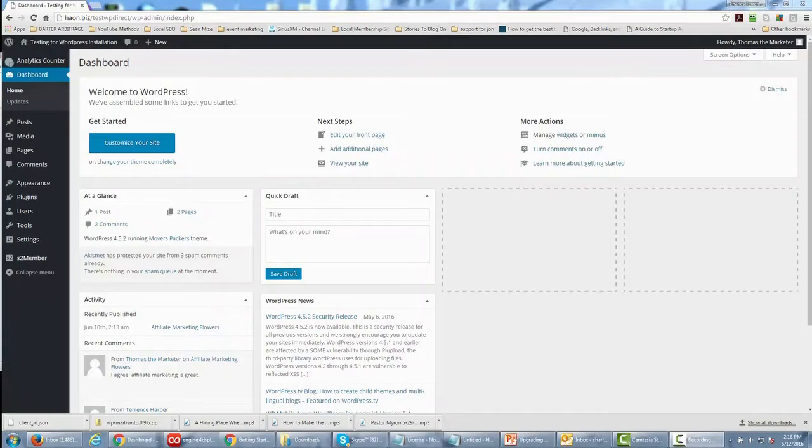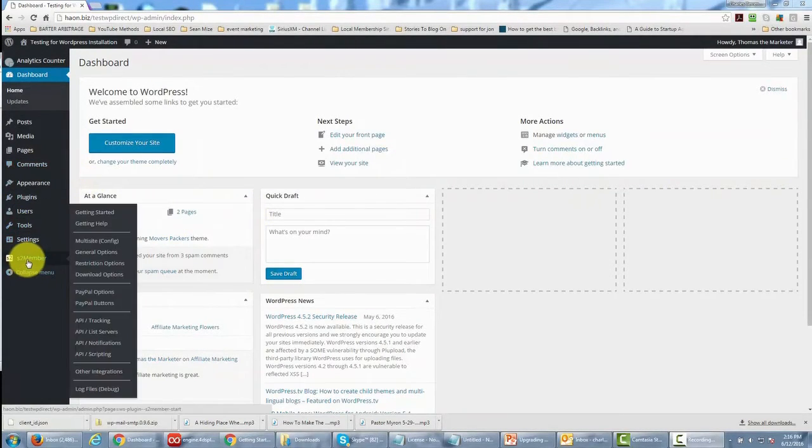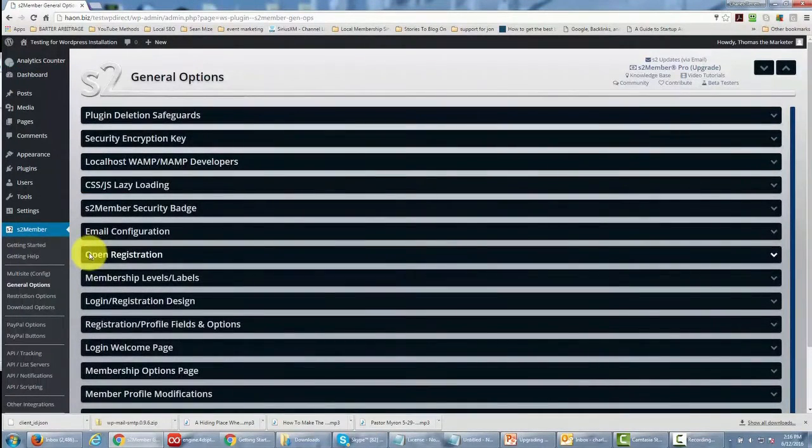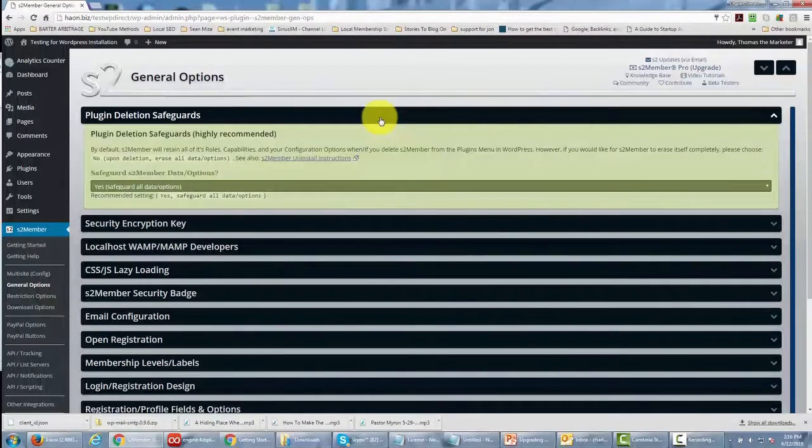Welcome back. Now to get started with the setup, we are going to go to your left side menu and go inside of S2Member and go to the general options link. When we get there, you're going to see several things and we're going to start with the top menu, and most of these things are going to be pretty fast and we're going to leave the default settings. For example, we're going to leave the plugin deletion safeguards. And this is actually more conservative, so you don't lose all your data.